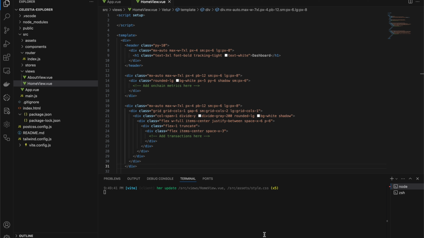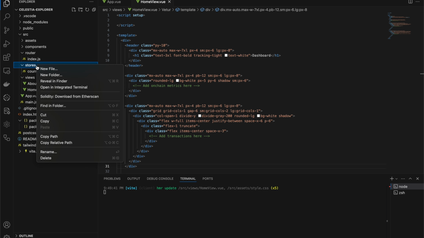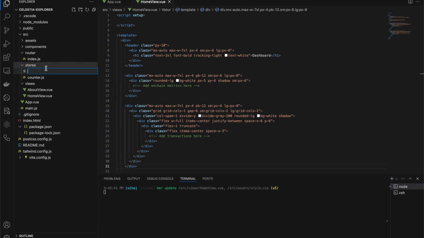So let's firstly start working on getting the on-chain metrics, which would simply cover the current block height, the total number of addresses on chain, and the total number of transactions.